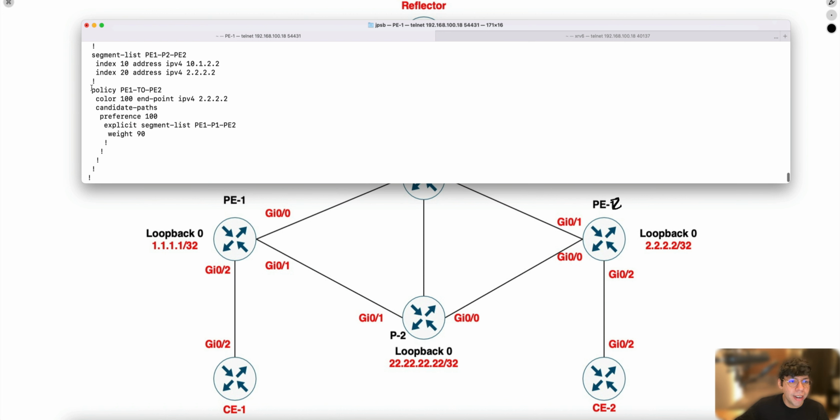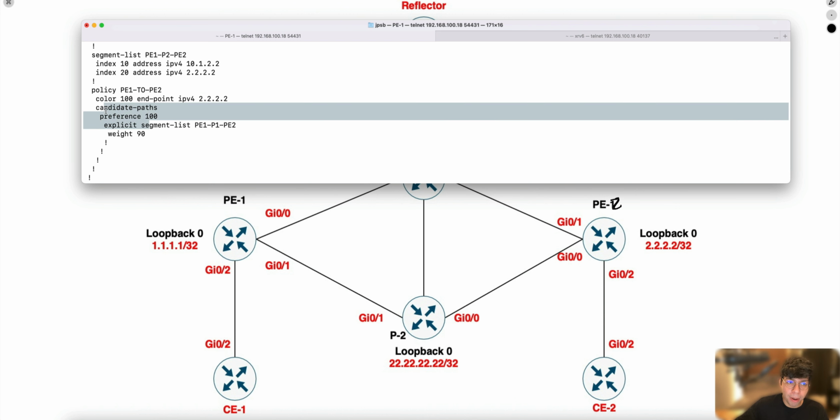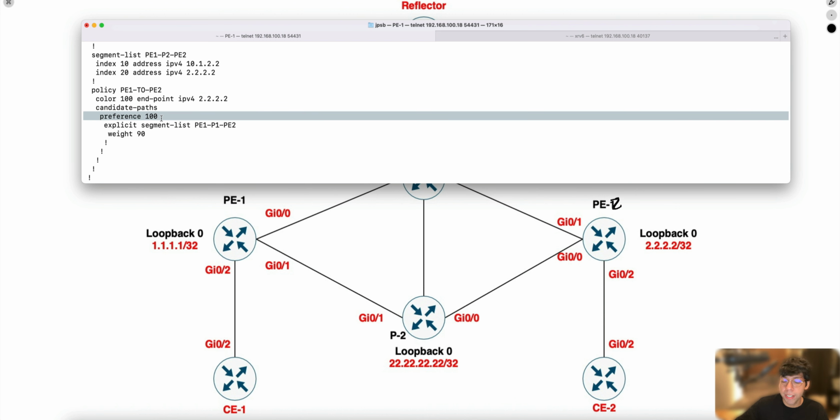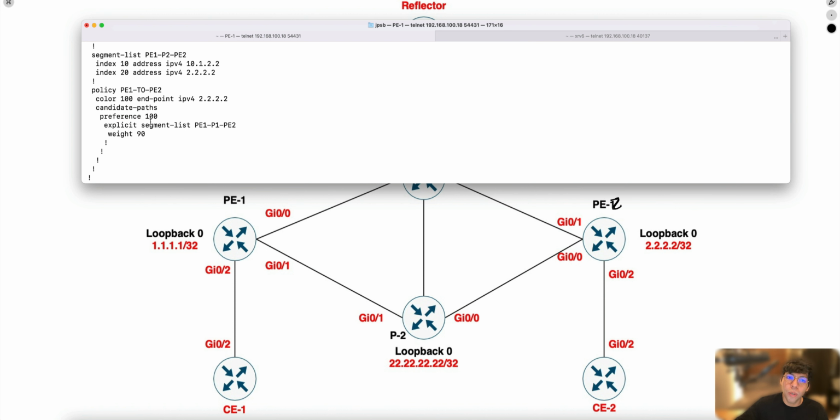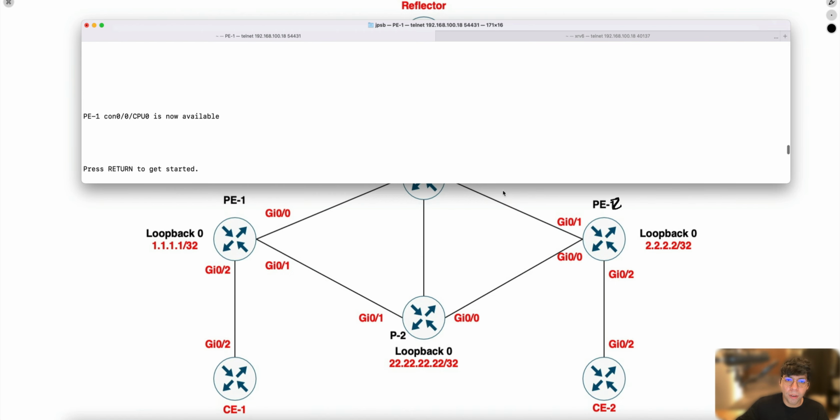As you can see here, I already have the policy from P1 to P2, right? The color is 100. The endpoint obviously is the loopback of PH2. I already have the preference at 100. This is very important. I will not configure a second preference. I will put the two explicit paths under the same preference. Because if I configure another preference, this preference will be preferred if it's higher, and then we will not have the load balancing, right? So that's why the explicit paths should be in the same preference if we want to have load balancing across different paths.